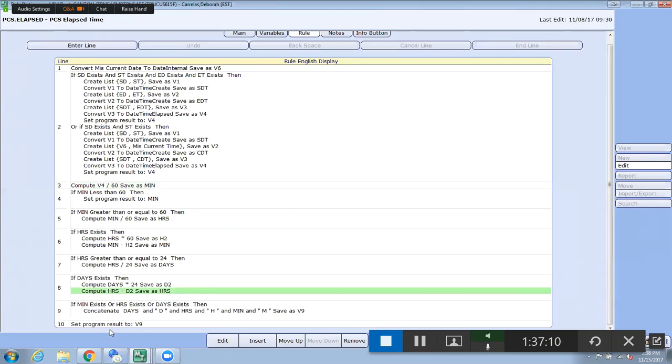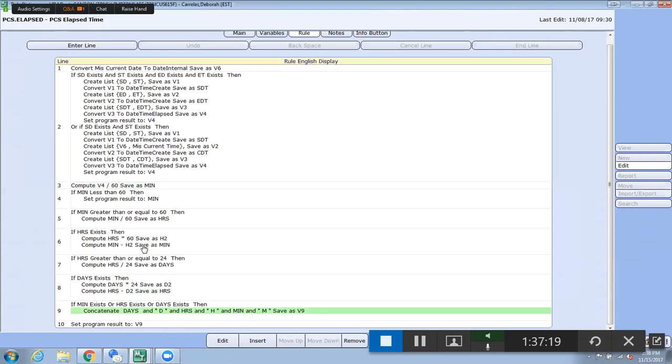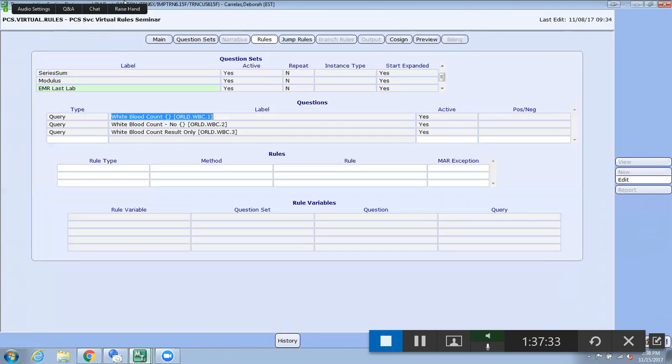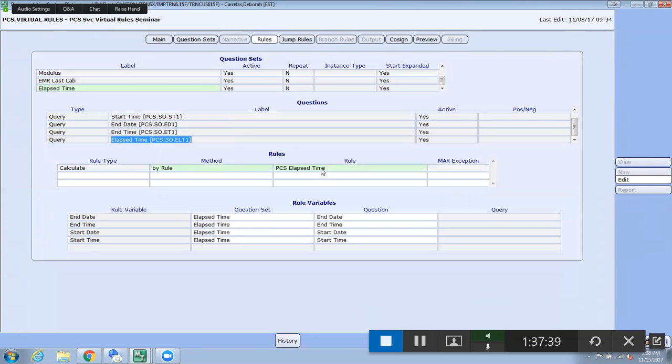Then down here in line 9, I'm making sure that if any of the minutes, hours, days exist, I use concatenate to put the variable of days next to my D variable, my hours, minutes, and then save that as V9, and then I set my program result to V9. I then have this attached in the doc section dictionary, elapsed time, and I map my end date variable to my end date, my end time to end time, start date, start time.